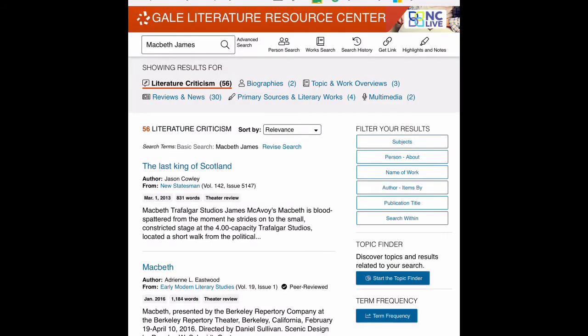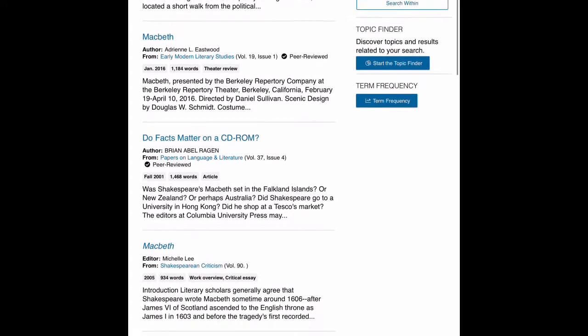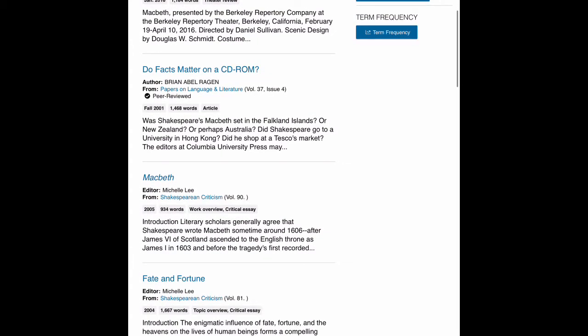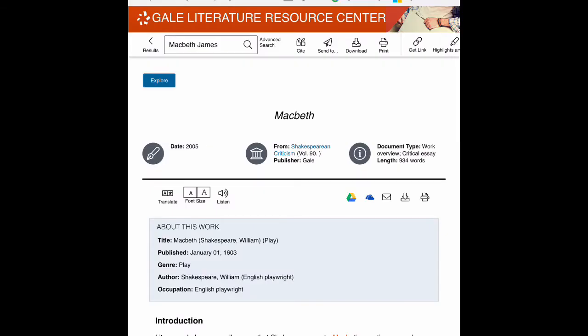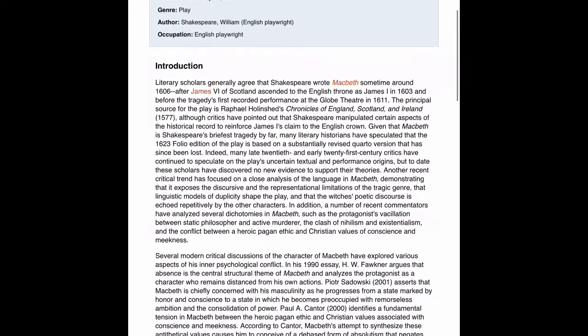You will then need to put your username and password that you used to get in your Moodle course in order to access NC Live. I'm going to put Macbeth and James for James I of Scotland, who was king at the time that Macbeth was written. I earlier found an excellent article by Michelle Lee from Shakespearean Criticism. So that's a very scholarly source.